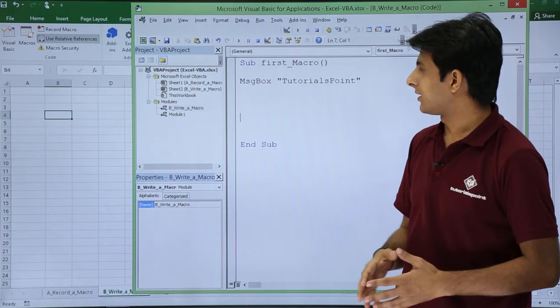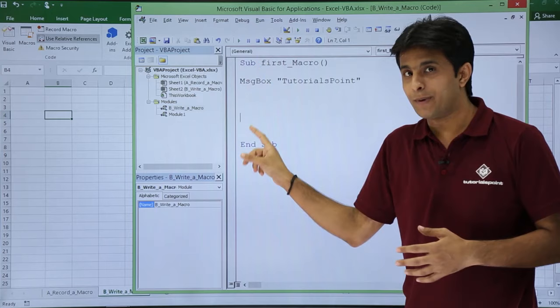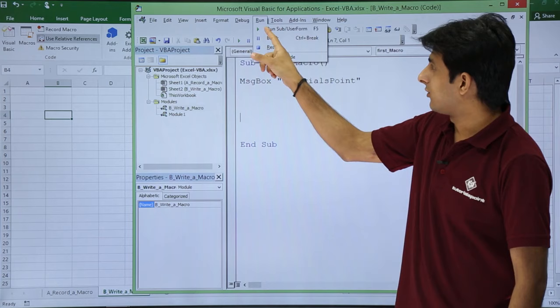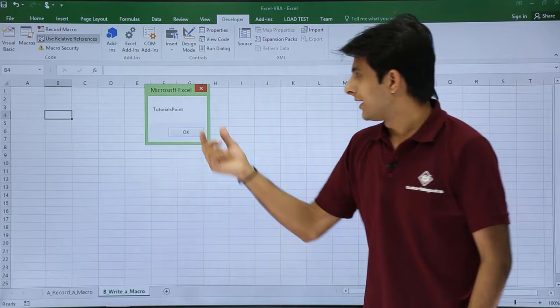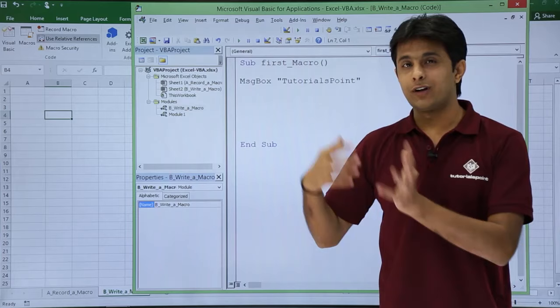If you want to execute the code written here, you just keep your cursor in between Sub and End Sub, and click on this Run button. Or else you can go to the Run menu, where the first option is Run, or use the shortcut F5 on the keyboard. I'll click on this Run button. And if you observe, I've got this dialog box that is known as a message box. This is nothing but Tutorials Point, which is written here. I'll click on OK.